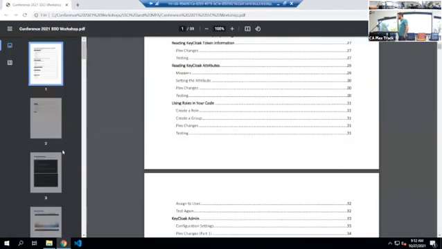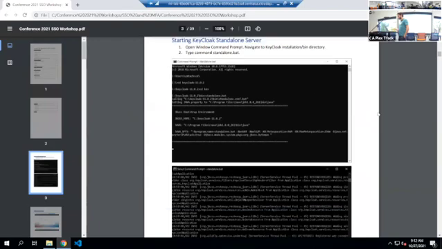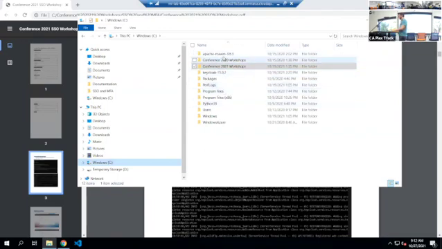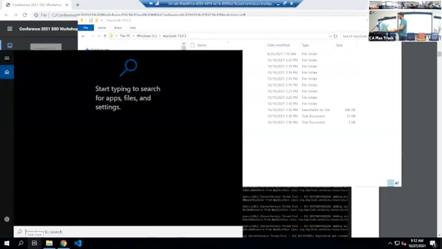So we'll go ahead and go to page 3 of the document, which is saved on the desktop. There's a shortcut anyway. And so we're going to open a command prompt. All we need to do is just cd to our Keycloak directory. So me being a lazy person that I am, I always just go and find the directory and copy it. So let's copy the directory location and just open a command line.